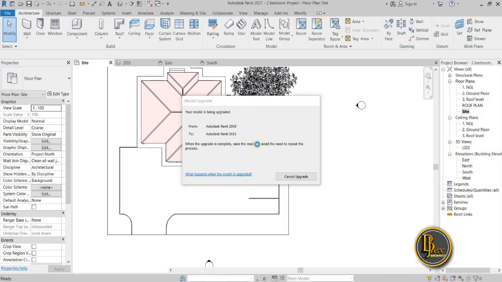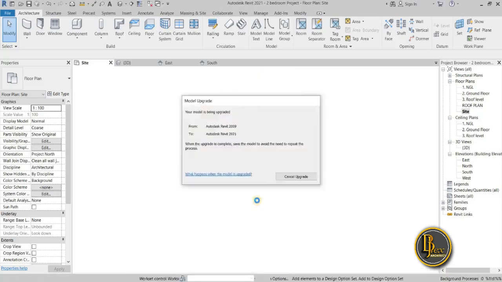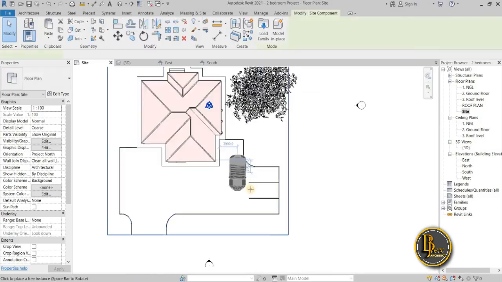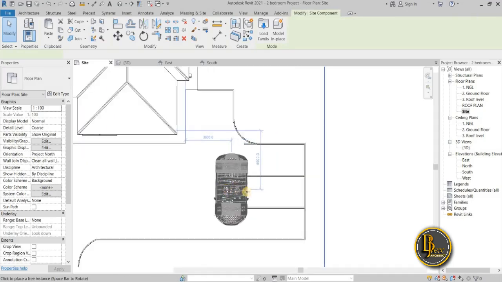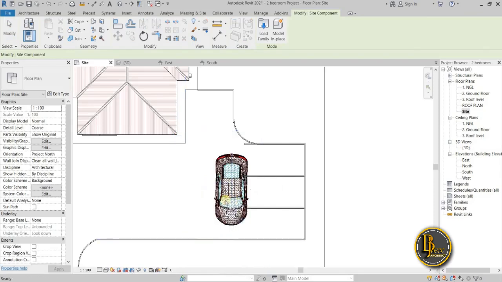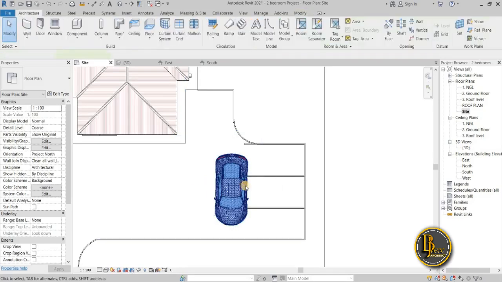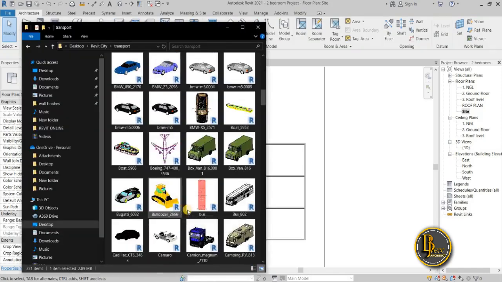Okay, this is massive. It's huge. Oof. It's more than our parking space actually. So let's go for a slimmer car. This is more than our parking space. I wasn't expecting that. Great. I think this is a BMW.